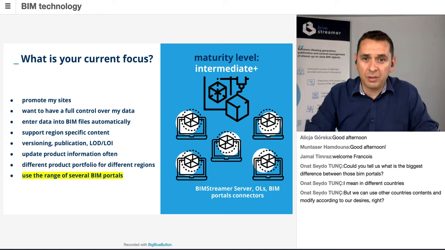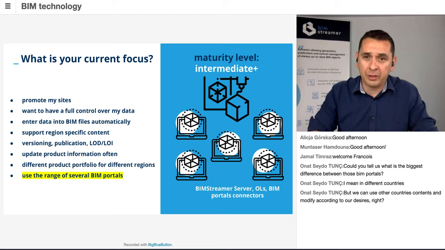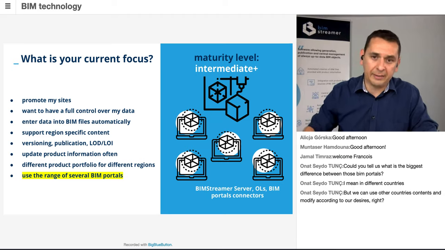The maturity level of intermediate plus can also involve utilizing external BIM portals. So in order to have a wider range of users, we can use our own internal websites, our own internal BIM plugins, our own internal, let's say, mobile application, but also some external parties. It could be the BIM portals, but not only. This could also be the wholesalers. The wholesalers who recently are taking notice, they are actually seeing BIM as a potential tool for increasing their sales, and for wholesalers, the BIM content is also something relevant lately.